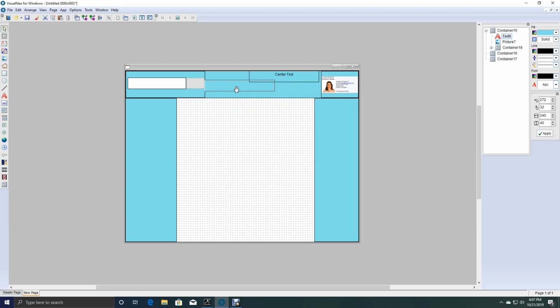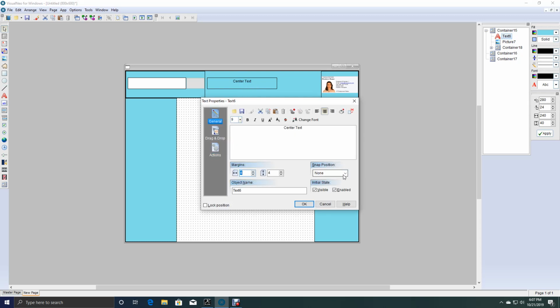The center text. Okay, so the center text, I want to stay in the center. There's one of two ways to do this. I'm going to do it the easy way. I'm just going to double click it and put it in the center. This isn't going to be the way I'm going to want to do it, and I'll explain why. It may, depends on how it looks.